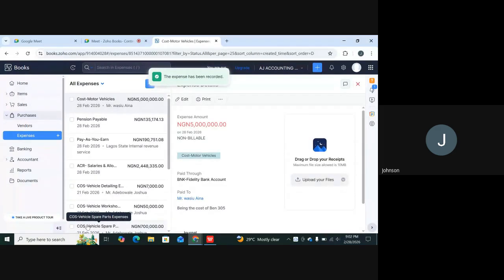Okay, so we've already recorded an expense, right? By debiting the asset account, right? And then we now credit bank. Okay, so that's what we just did. So we'll be able to do this.